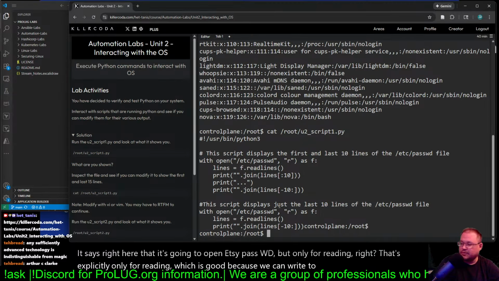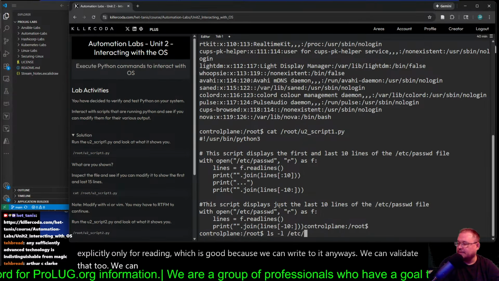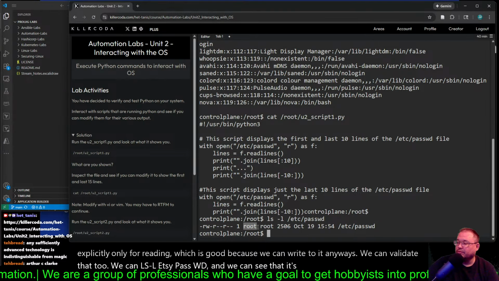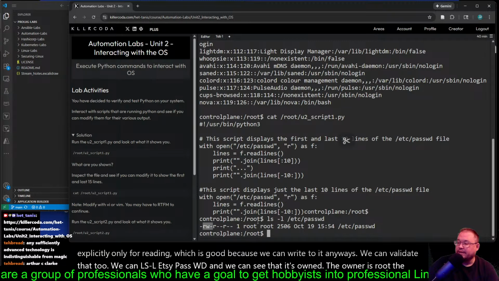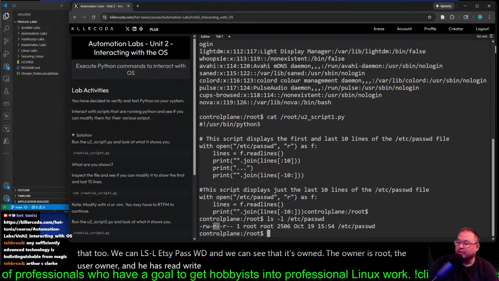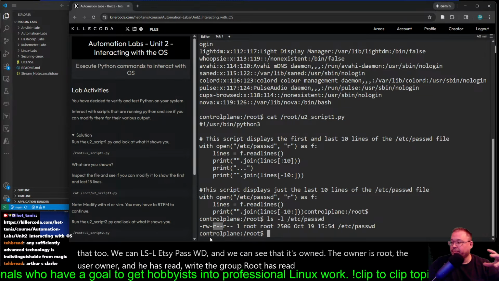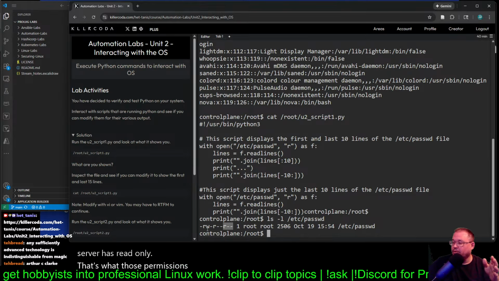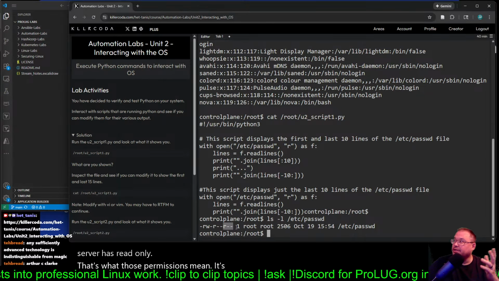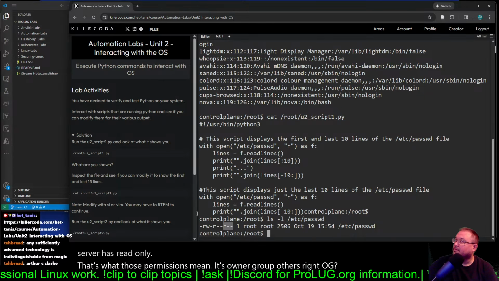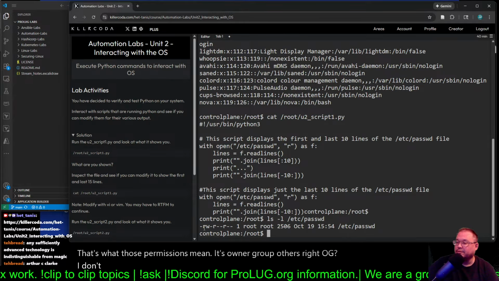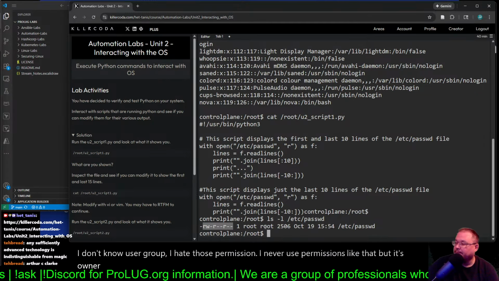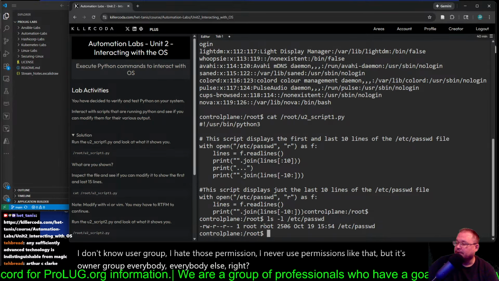We can validate that too. We can ls -l /etc/passwd, and we can see that it's owned by root, the user owner, and he has read-write. The group root has read-only, and everybody else on the server has read-only. That's what those permissions mean. It's owner, group, others, right? User, group, other. I hate those permissions. I never use permissions like that. But it's owner, group, everybody else, right? But then this is the owner, and this is the group owner.